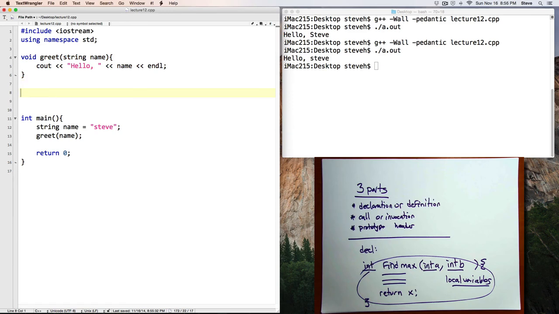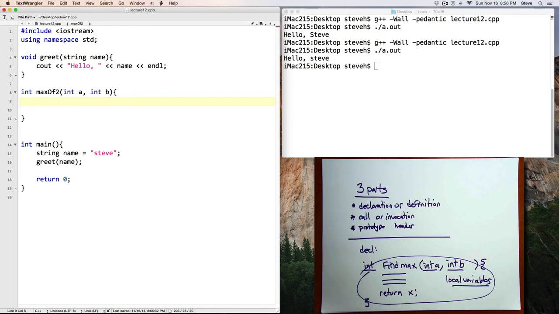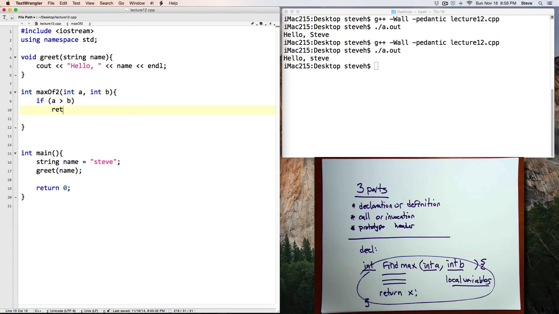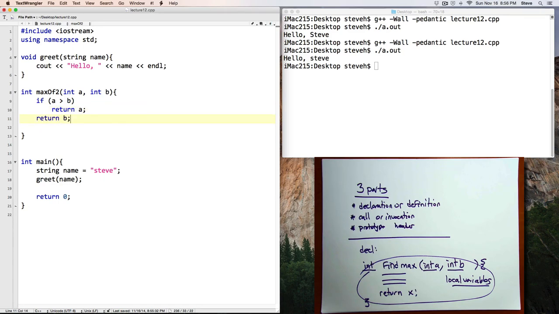Let's code another function. This one is going to have an int return type, and I'm going to call it max of 2. And it's going to take two integers, which I'll call a and b. And here, we'll do a test. If a is greater than b, return a, otherwise return b. So here, this function is going to accept two parameters, a and b. And this function is either going to return the value of a or b, depending on which was larger.